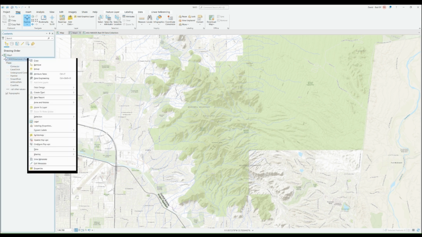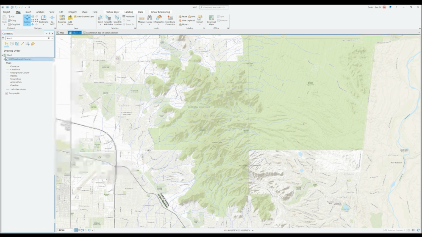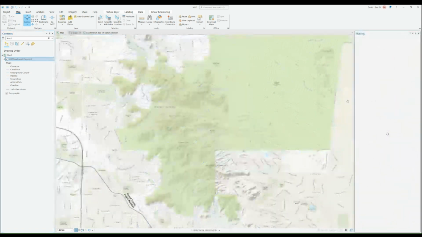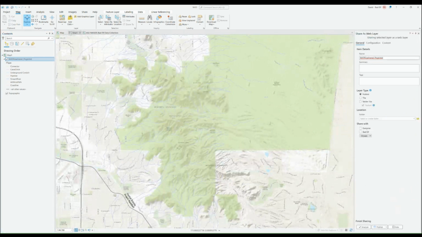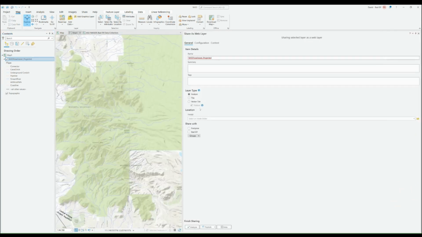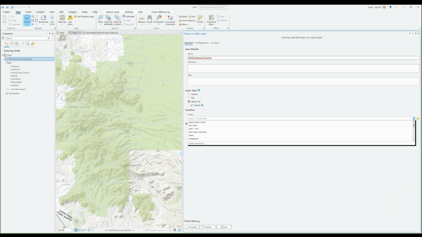So now we're going to right click our layer, go down to data, and actually sharing, the one below that, and we're going to share this as a web layer. We're going to get this tab popped up over here. I'm going to expand this out a little bit. It lets you choose the layer type, so I'm just going to choose vector tile. I'm going to choose the folder we're going to put it in. I'll put it in this Bridgeport folder.